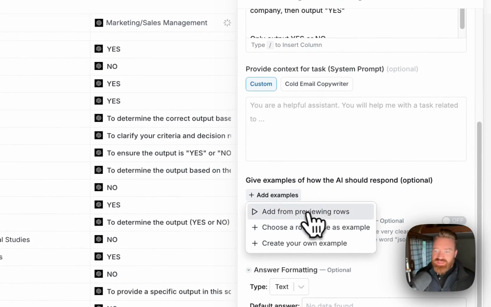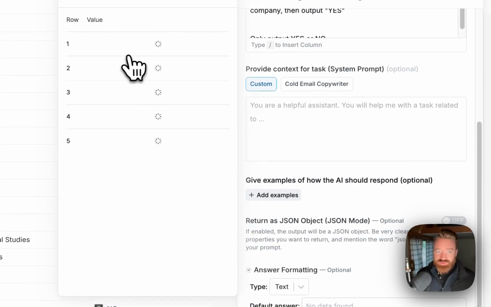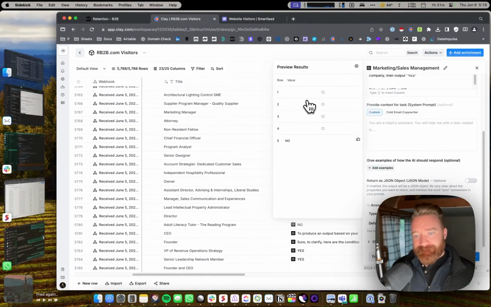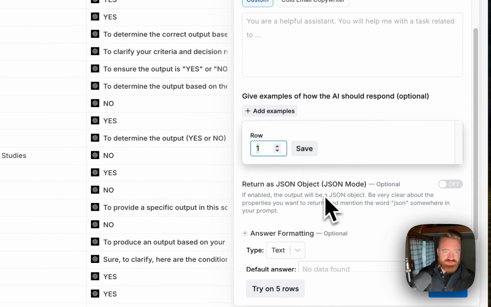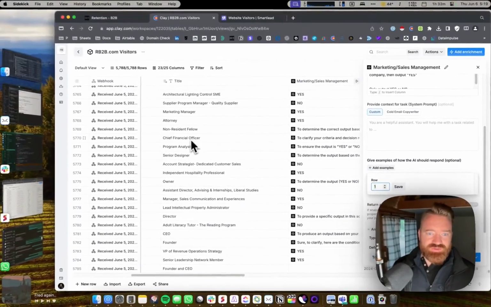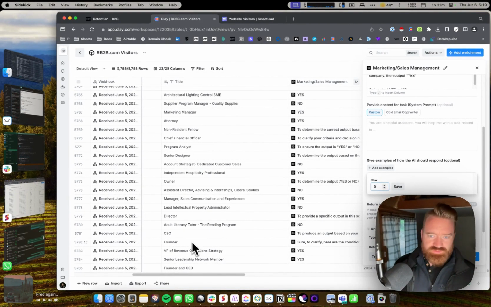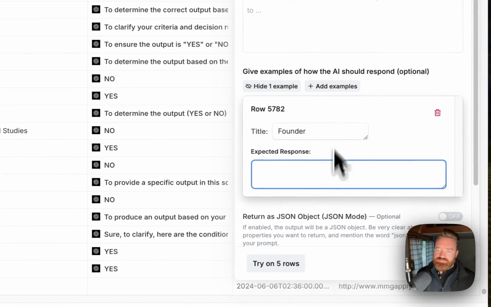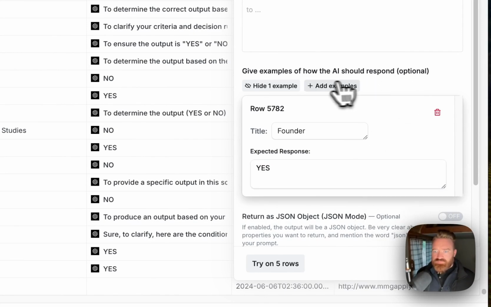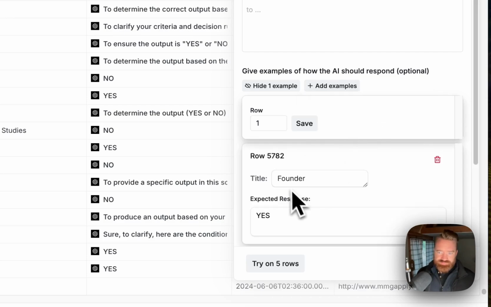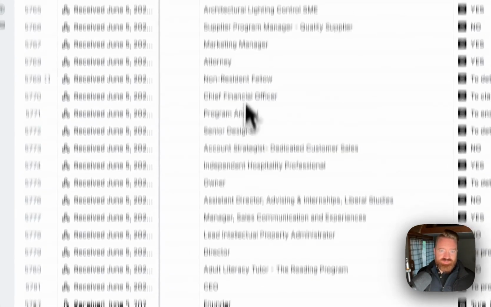The other thing that we can do is we can give it examples. So we can add examples from previous rows, which is extremely helpful. Add from previous rows. Choose a row to give it an example. Let's do the one that I want to give it an example, 782. And what it should say is yes. I'm going to add another example. And we can just pick the ones that it didn't do a good job with.